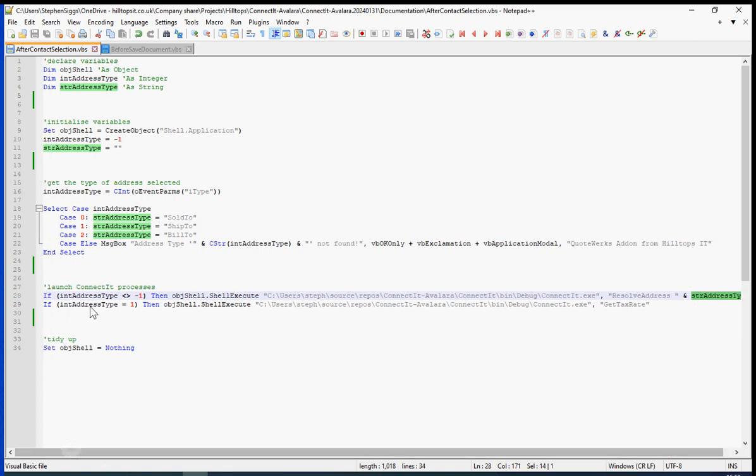Now if the address type is 1, i.e. ship to, I'm also going to ask it to get the tax rate. So that's how we've set it up to be able to do the processes that you saw in that last video. Just a little tidy up, again, I like to be nice and neat. We're just deallocating that memory that we gave to object shell. Probably a little bit redundant in these times with more modern operating systems, but that's a convention that I used way back in Visual Basic 4, I think it was, that I first started coding with.